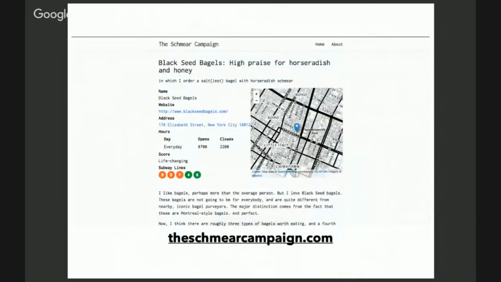Next example that I wanted to share is the Schmear campaign. The Schmear campaign is a neat site by Jeremiah Kimmelman. It is a site that holds the reviews of bagel places that Jeremiah had tried throughout New York. Now, I'm a huge fan of bagels, but reading through the Schmear campaign, it's pretty obvious that Jeremiah is a connoisseur of bagels.